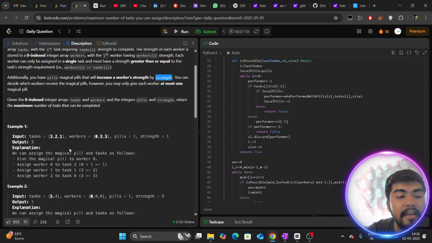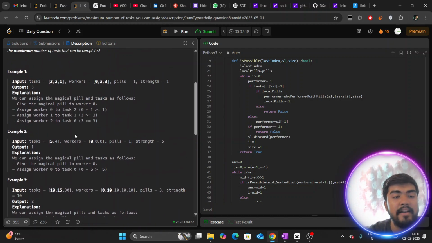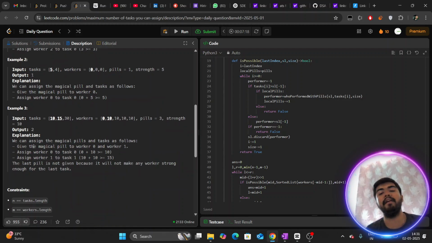Similarly, we can assign any configurations. And finally we are able to do all the 3 tasks. On this example test case, you can see we have only one magical pill of power 5. So we have assigned, let's suppose, one of these workers, and let's suppose he completed this task. So he can complete any task. So let's suppose he completes this task and is able to complete at most one task only. So that's exactly what they are looking for.